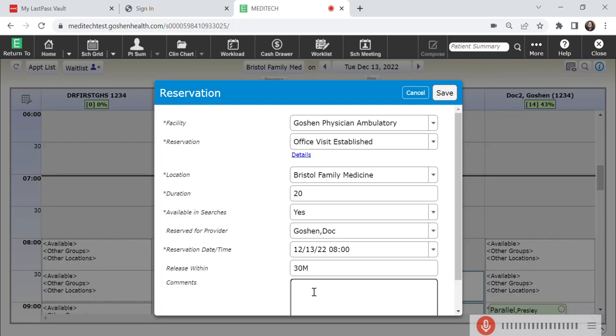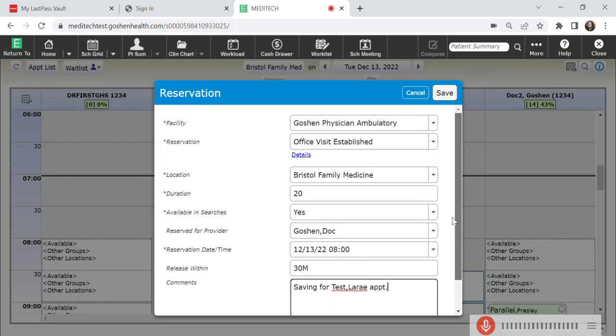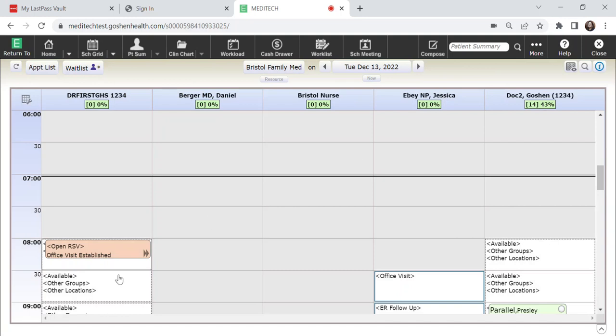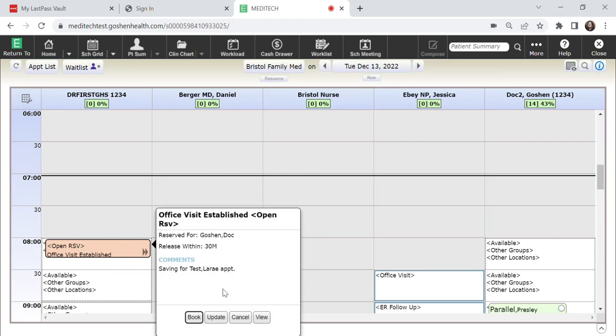Finally, at the bottom, I can enter a comment. So, okay. If everything looks appropriate, I can click Save. And now I have it scheduled. Now let's look at our options from this. Please click on the appointment. I have the ability to launch into the book. I can update, I can cancel, or I can simply view. I also could have viewed what was in this by clicking these two over arrows. Let's go into the book.